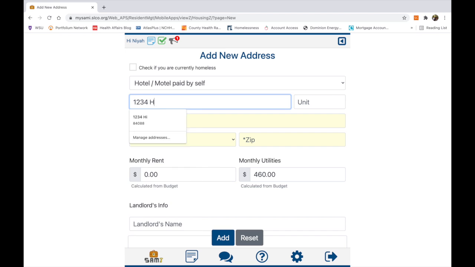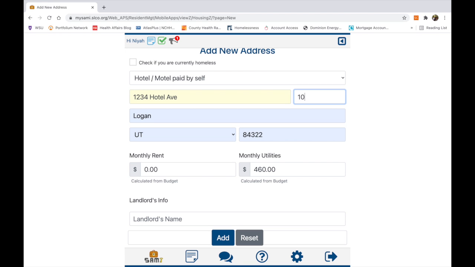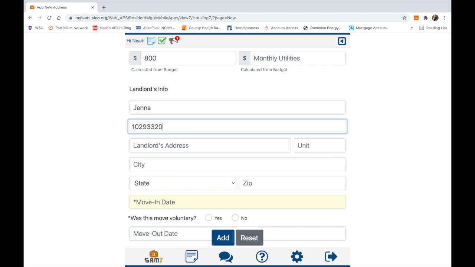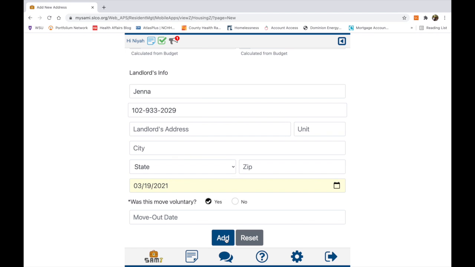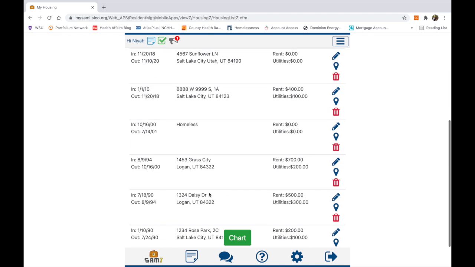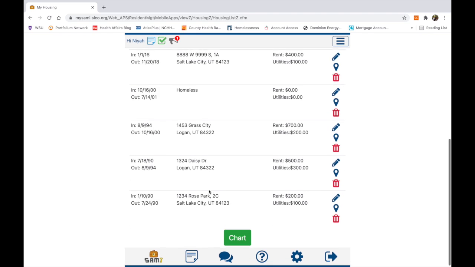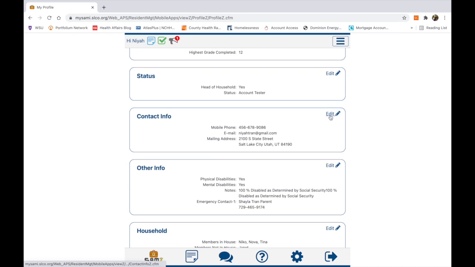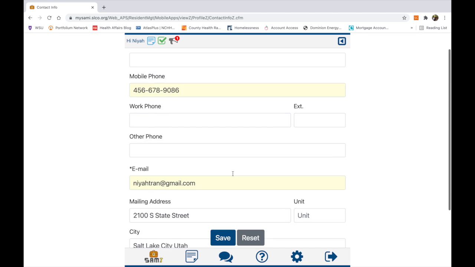However, any additional information will assist you in the completion of housing applications and intake forms, such as landlord information for referrals. Rent and utilities can also be included to chart and identify changes in housing expenses. Once completed, clicking on Add will add the new housing record to My Housing and direct back to the previous page. Because the housing record is date-driven, the previous housing address will be added to the previous housing list. If adding a new housing address affects your mailing address, please update the mailing address separately within My Profile.